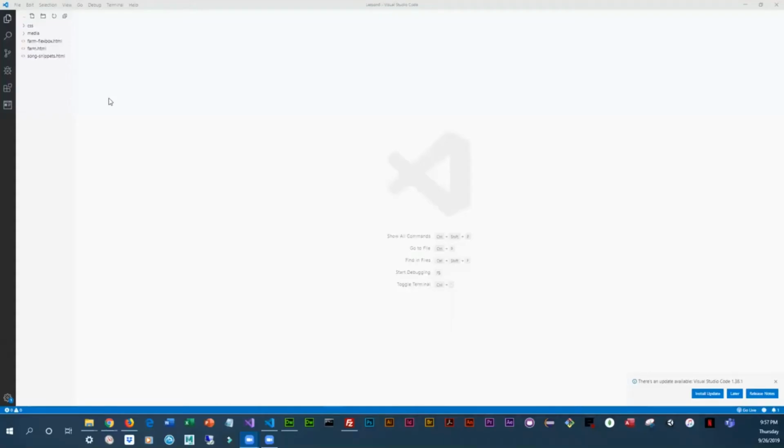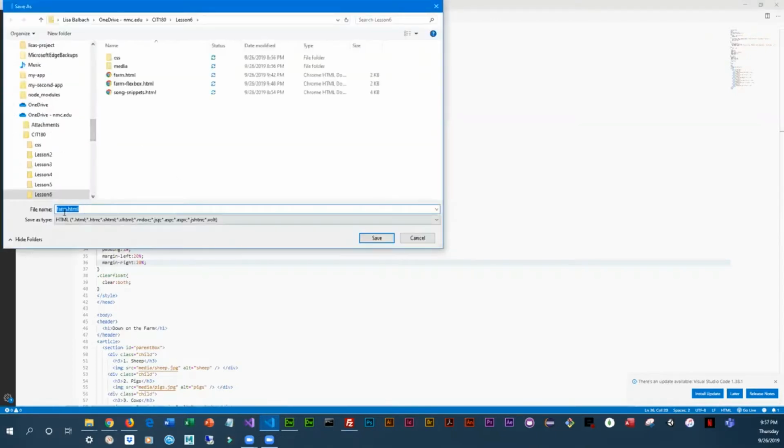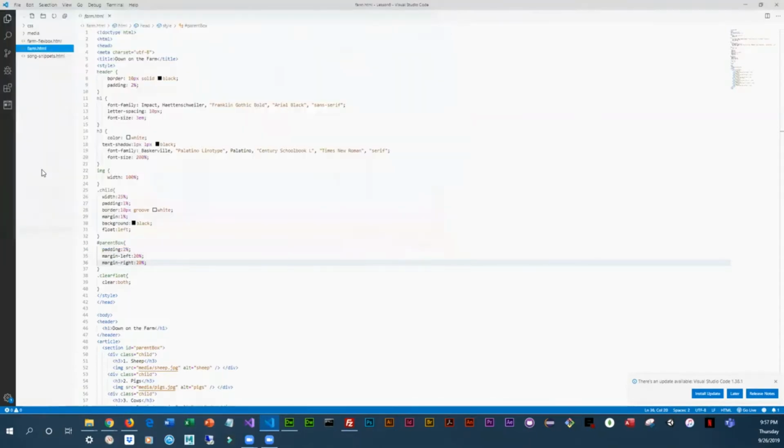We're going to be working with absolute and relative positioning. And so we are going to be saving our farm.html file under a different name and making modifications to it. So you want to make sure you got farm.html open. We're going to save that as farm-position. And we're going to kind of prepare this for working with positioning.